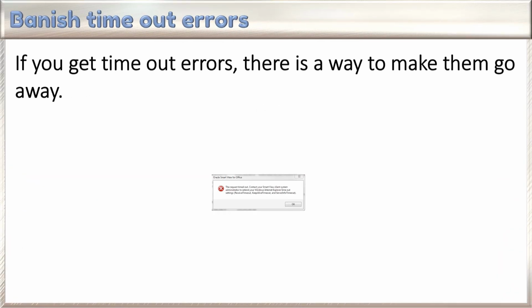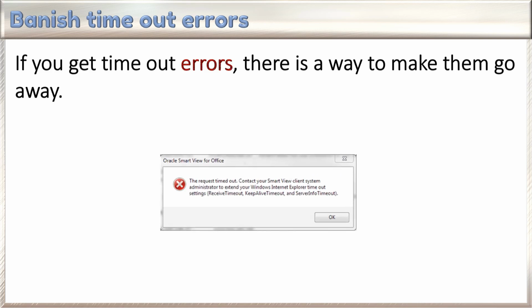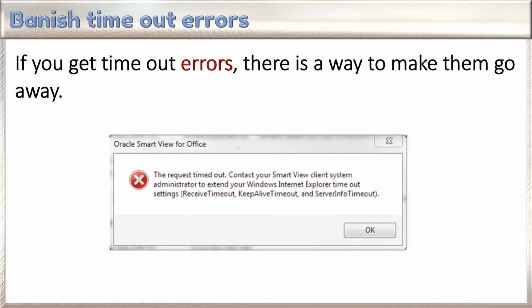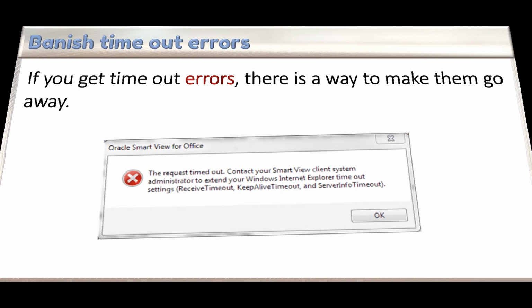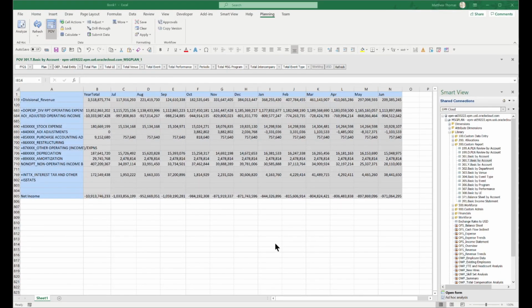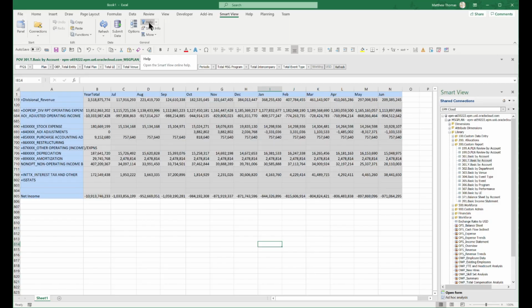In some cases, when you open a form or a report, you will encounter a timeout error. You can make this problem go away. Here's how. First, navigate to the SmartView ribbon. From the SmartView ribbon, we see the Help menu, but don't click on the Help menu icon. Rather, click on the downward arrow next to it.